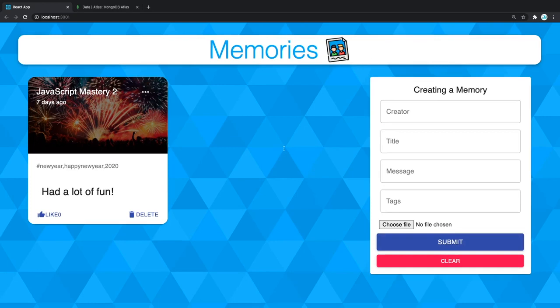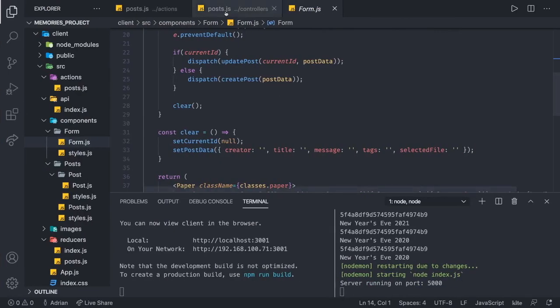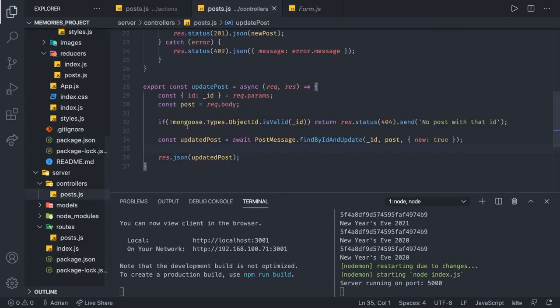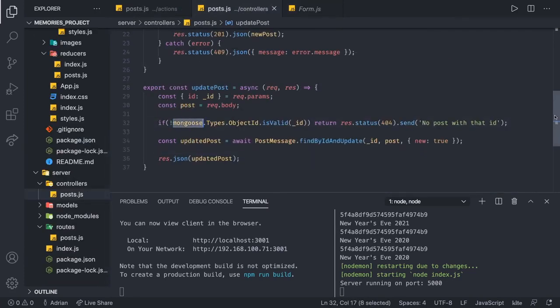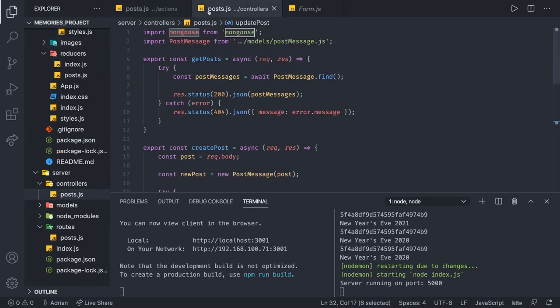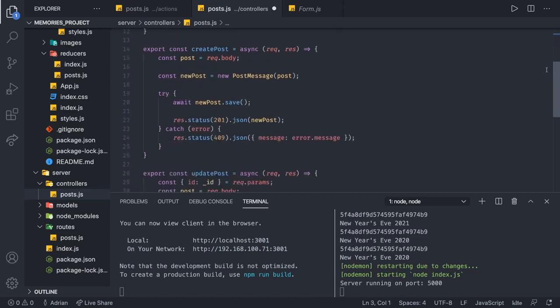Well, there could be a few reasons. I just spent some time debugging this, and I found out that inside of our controllers, we are using Mongoose here, but we never actually imported it. So go ahead and go inside of the controllers, inside of the posts, and make sure to have this line. That's gonna be import mongoose from mongoose. Great.